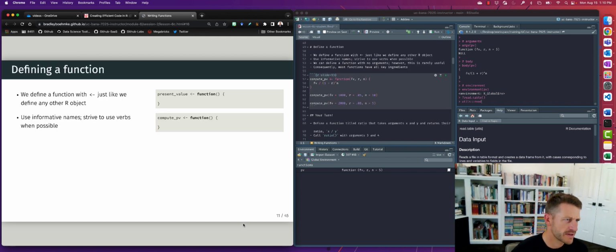All right, so let's talk about defining a function. We kind of hit on this, but let's discuss a little bit more. So the way that we define a function is very similar to how we define or assign some other object. Right? We have the name that we want to use for our object, and then we use the assignment operator, and then we use this function call. Now, one thing is when we're naming a function, it's very helpful to have informative names, like I mentioned before. But lots of times we want to use verbs because functions most of the time are doing some action, right?